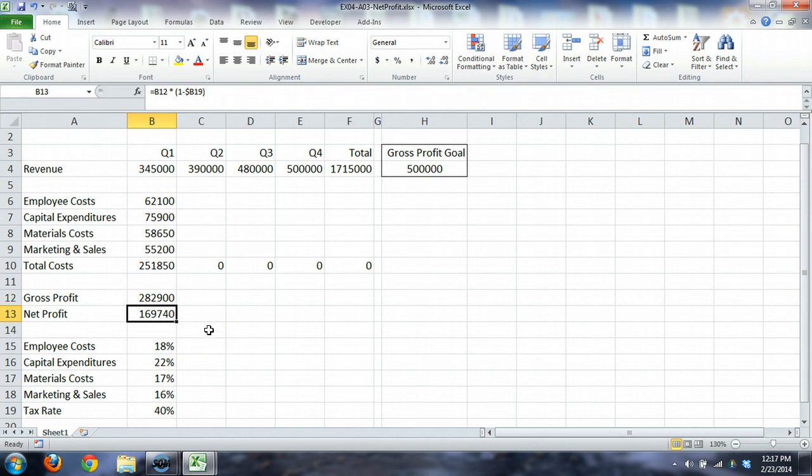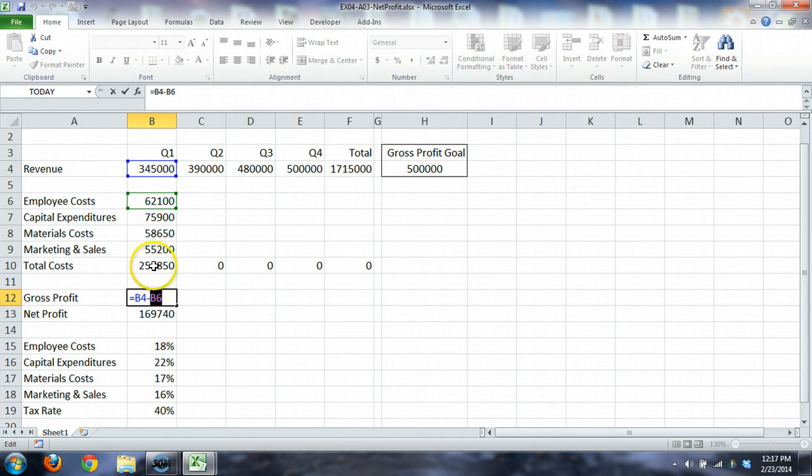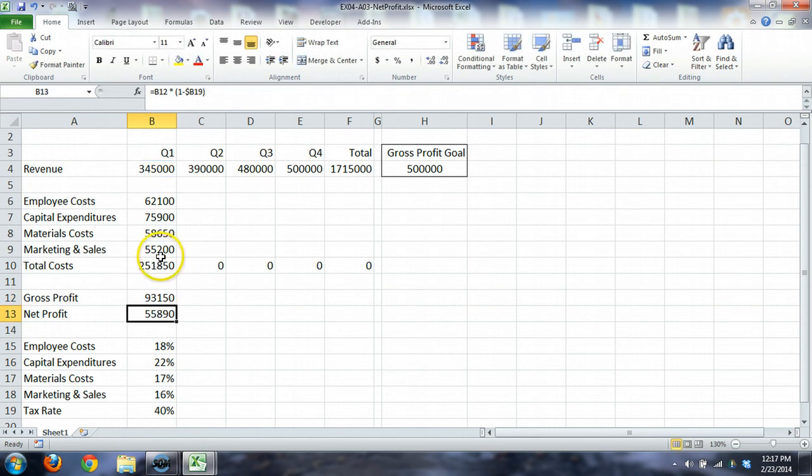Modify and copy formulas. Step 9. Modify the formula in cell B12 to calculate gross profit as revenue minus total costs. Simply change the formula to equals B4 minus B10. Step 10. Copy the range B12 through B13 to the range C12 through F13.